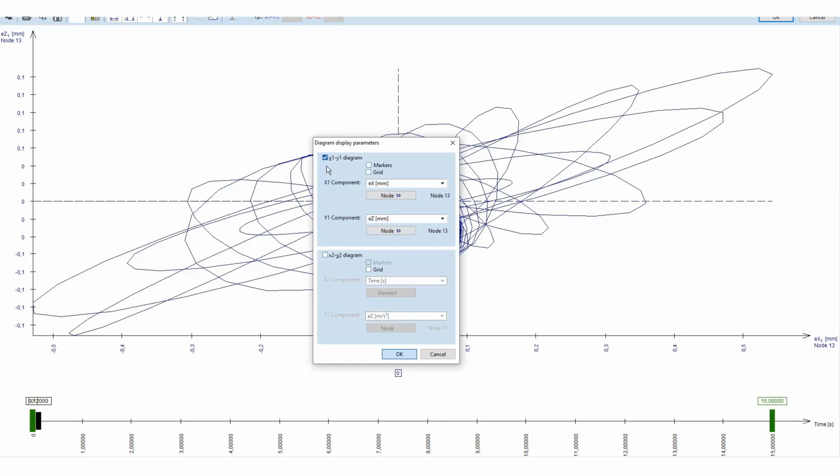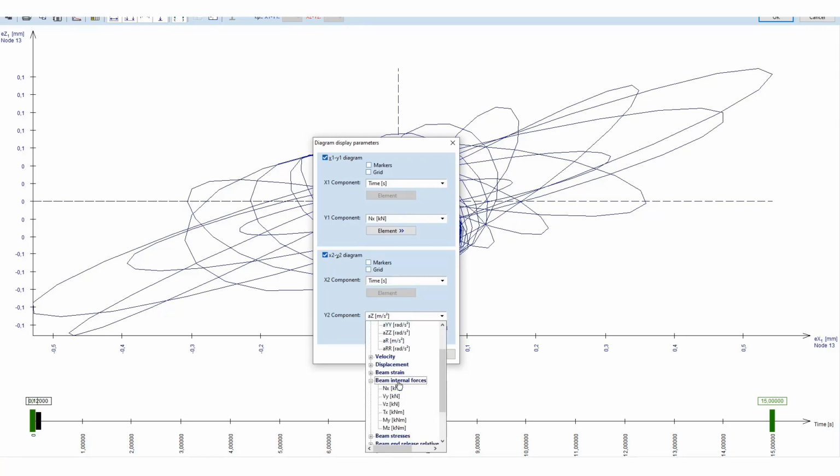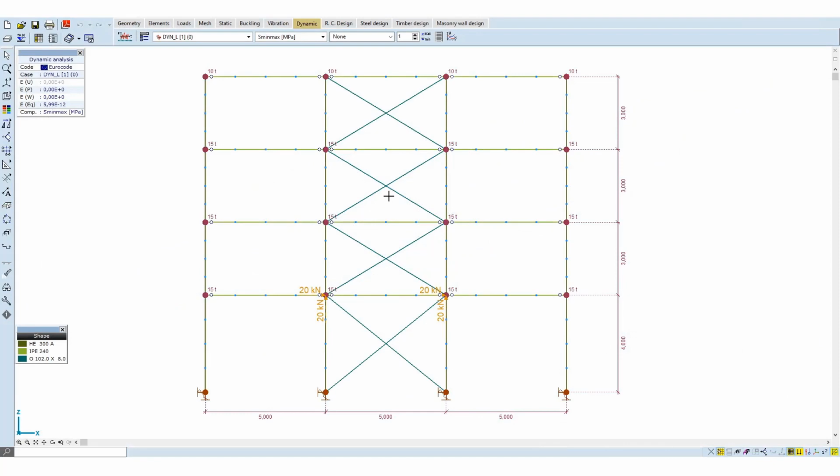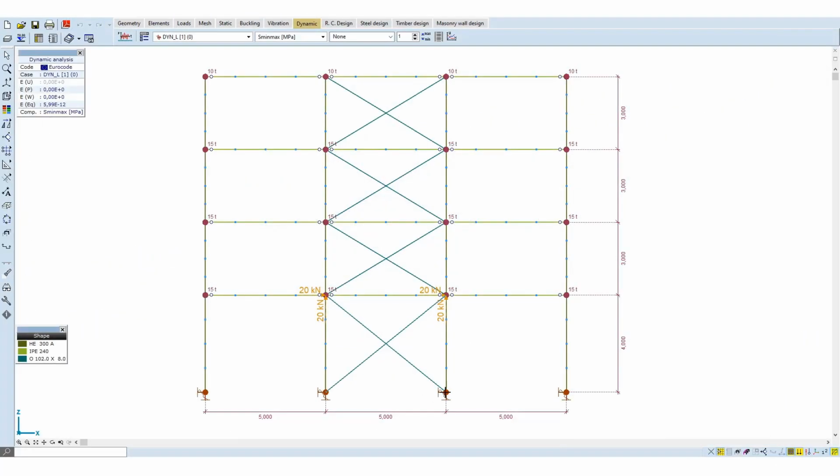Last but not least, we plot the bracing normal forces on the opposite sides. We set again the time on the horizontal axis and we activate the second diagram to be able to select both of the bracings. We select the braces at the bottom on the left and then on the right side as well.